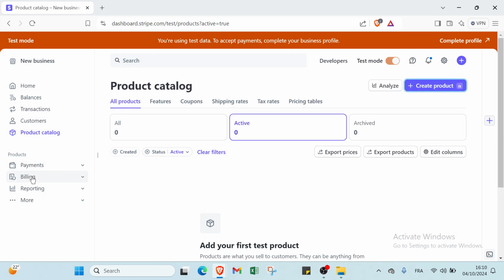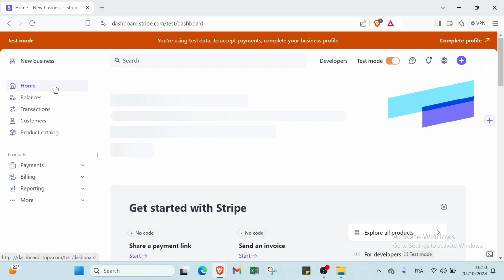Also, we have other things like payments, billing, reporting, and more. So this is how it works with Stripe. You can just get started as soon as possible.